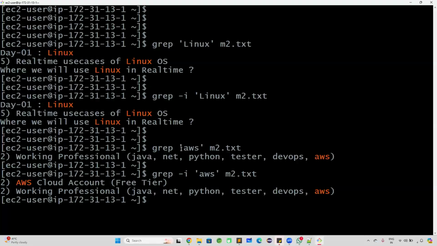When I use just AWS, it is printing only one line because the case is matching. If I use -i, that means ignore the case sensitivity, then one line contains AWS in capital letters and one line contains AWS in small letters. By default, the grep command will follow case sensitivity. If you want to ignore the case, then you can use the -i option.